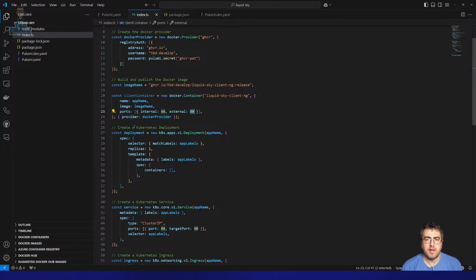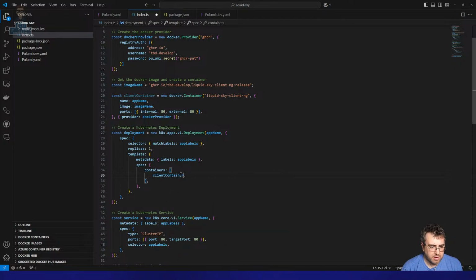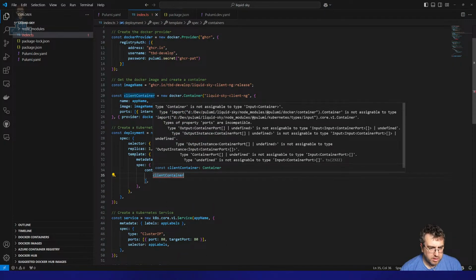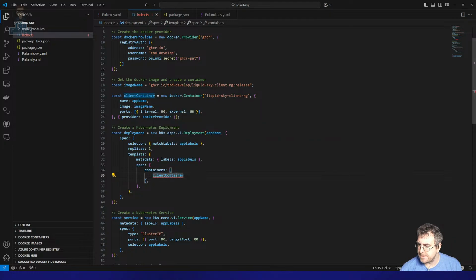I need a new Docker file. So it looks like we can build the Docker image. We don't want get the Docker image. Container. So it looks like we can do that. I can say client container, right? There's our deployment. No. Container is not assignable to import container. Or I just could be completely wrong.